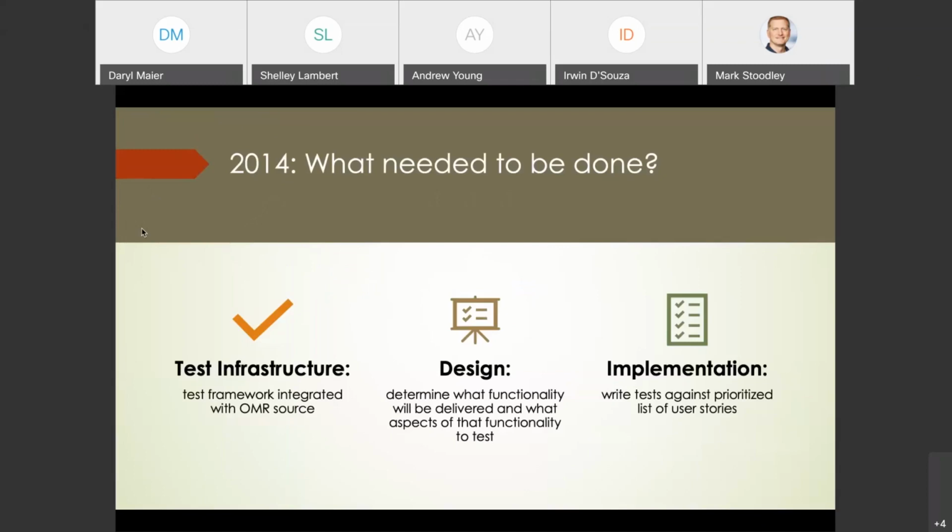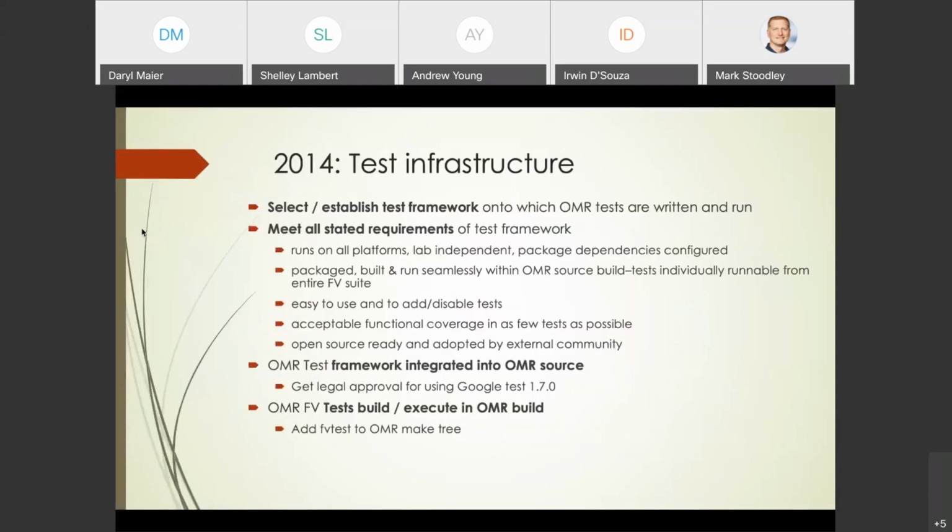So first, back to 2014, we looked at what needed to be done for QA in the newly forming OMR project. We knew we'd need some sort of framework that was integrated into the OMR source. We knew we needed to design some tests for testing the functionality, and we knew we had to then implement the design that we had for tests.